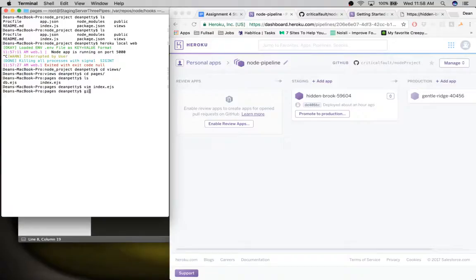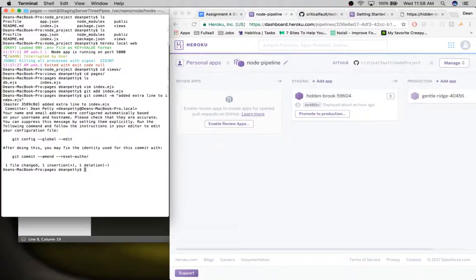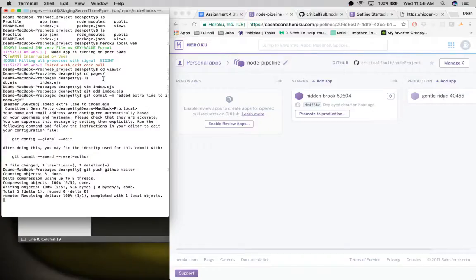So we then do the standard Git. I'm going to add this into the repository. I'm going to comment that I added it. So I'll say added extra line to index.ejs. So you can see that it's been added, and then I'm actually going to push it up to GitHub's master. So through here, I have pushed it to GitHub.